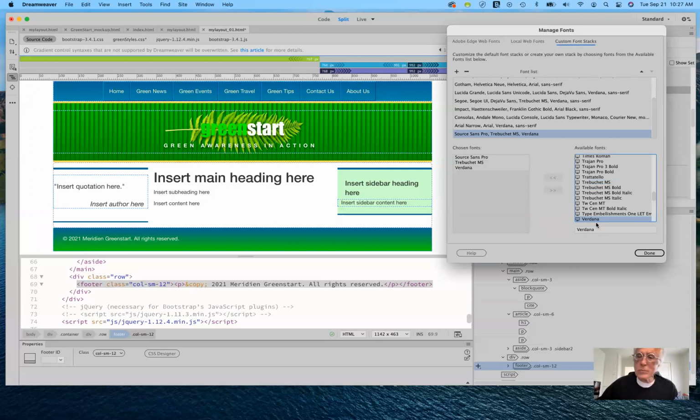And fourth choice will be Arial. Arial is a very common typeface. It's really kind of a bastardization of Helvetica, but somehow it's become popular. And then for our last choice, if we have none of those, we'll have Helvetica.